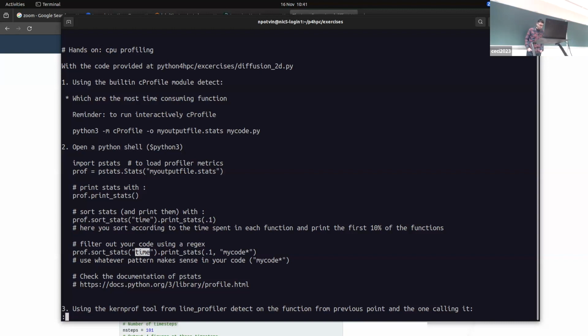Of course, from this kind of code, you could infer from looking at it where you will spend most of the time. But the goal is that you experiment with it.